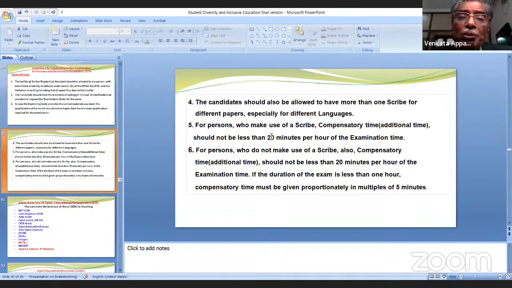The candidate should also be allowed to have more than one scribe for different papers, especially for different languages. For English, a different scribe, Hindi, a different scribe. For other regional language, mother tongue, a different scribe. For persons who make use of a scribe, compensatory time, that means additional time, should not be less than 20 minutes per hour of the examination time.